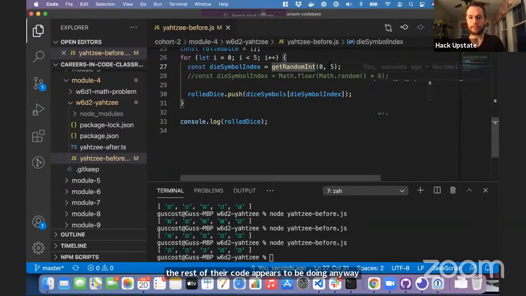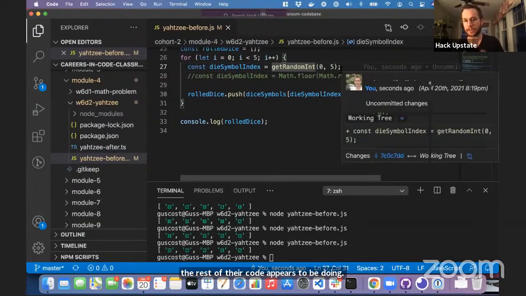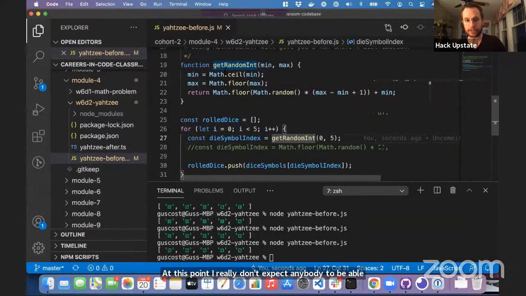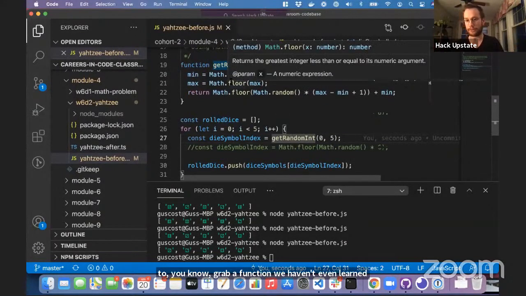Anyway, at this point, I really don't expect anybody to be able to grab a function. We haven't even learned what functions are and everything. Grab a function from the internet. But this is like a classic thing that you can do and probably will find yourself doing. And it's perfectly fine as an alternative. If you have a little piece that you can describe and ask for a code snippet, you can usually find it.